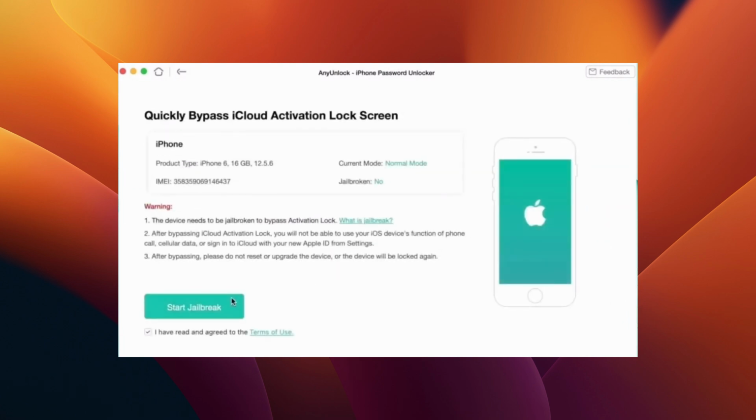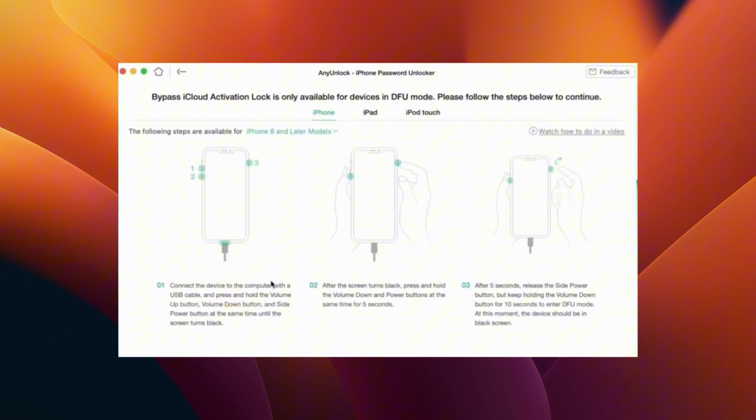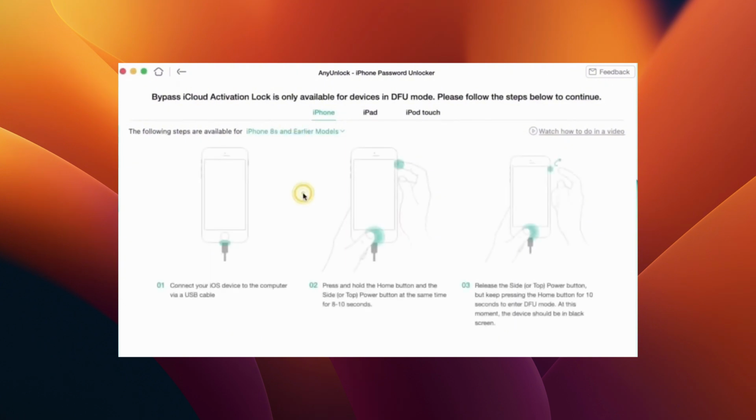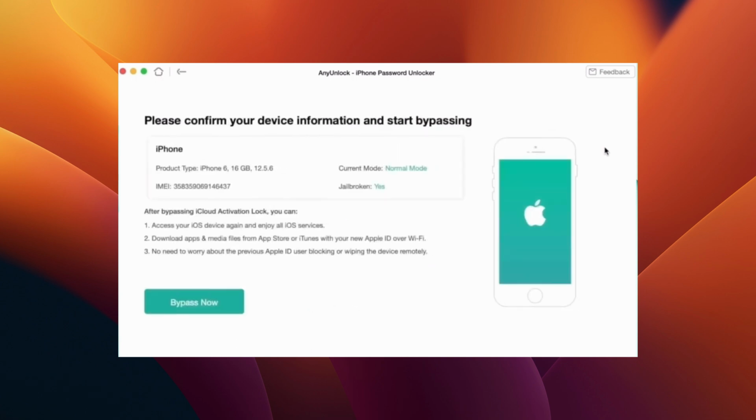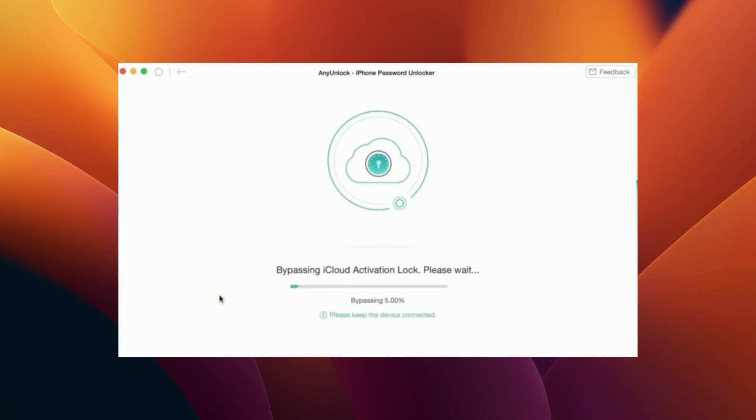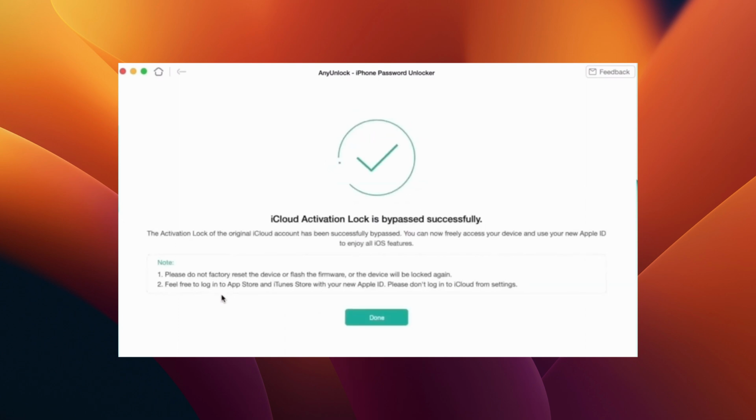Click to start jailbreaking, follow the instructions to set your iPhone to DFU mode. And the jailbreaking process will start automatically. Then click Bypass Now and wait for the jailbreaking process to complete. When the interface shows that the jailbreak is successful, your iPhone will automatically restart.